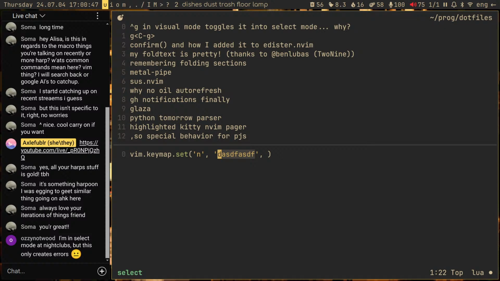I'm in select mode at nightclubs. But this only creates errors. It's so true. That's a good one.